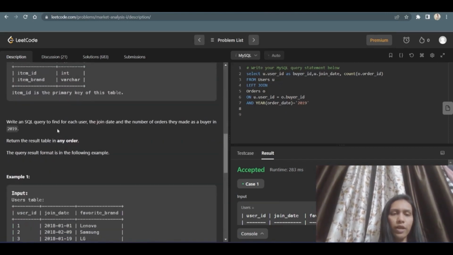They have put the condition that we have to find this for each user. So for each user means we have to group by some column. Which column can we group by? So let's group by user ID from the users table.